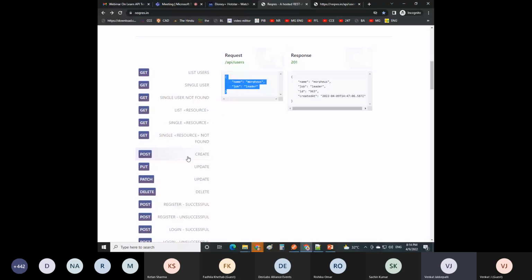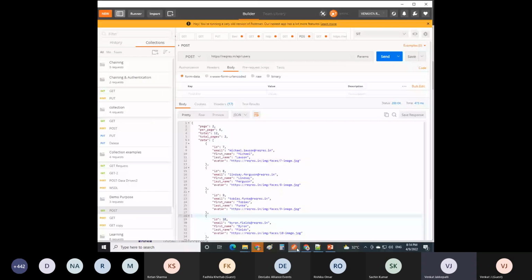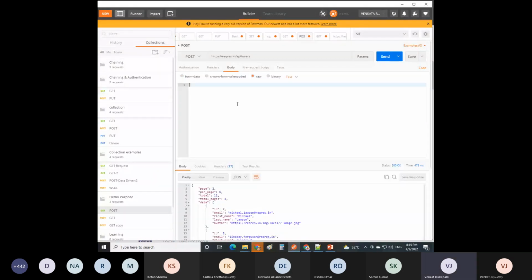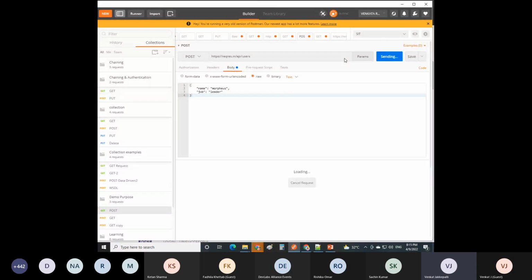Post request is to create some content. While working with the post request, we have to provide the data. So I'm just providing the data. Whatever data I provide here should be created on this particular page, URL or website. So I click on that particular request. If you observe, previously for the get request we received 200 OK. Now for the post request, we received 201 Created.